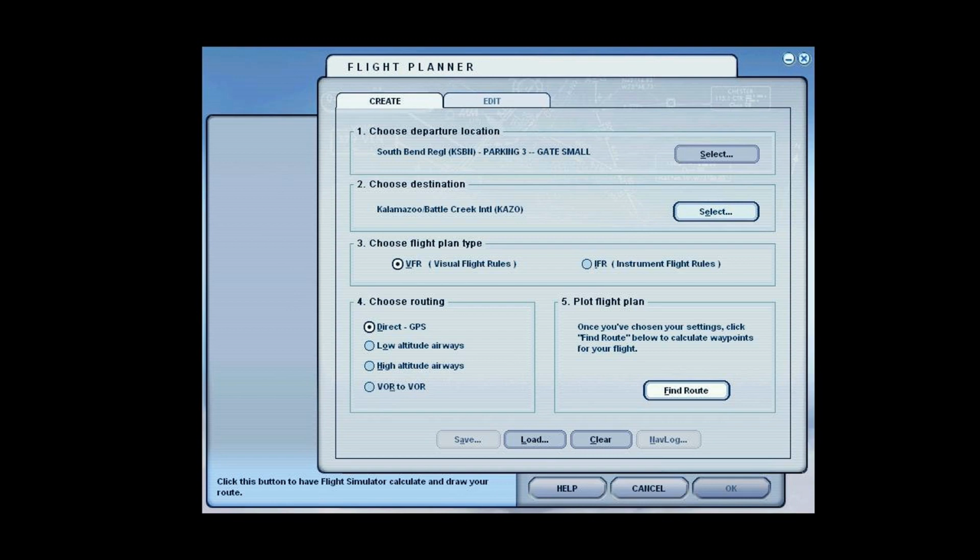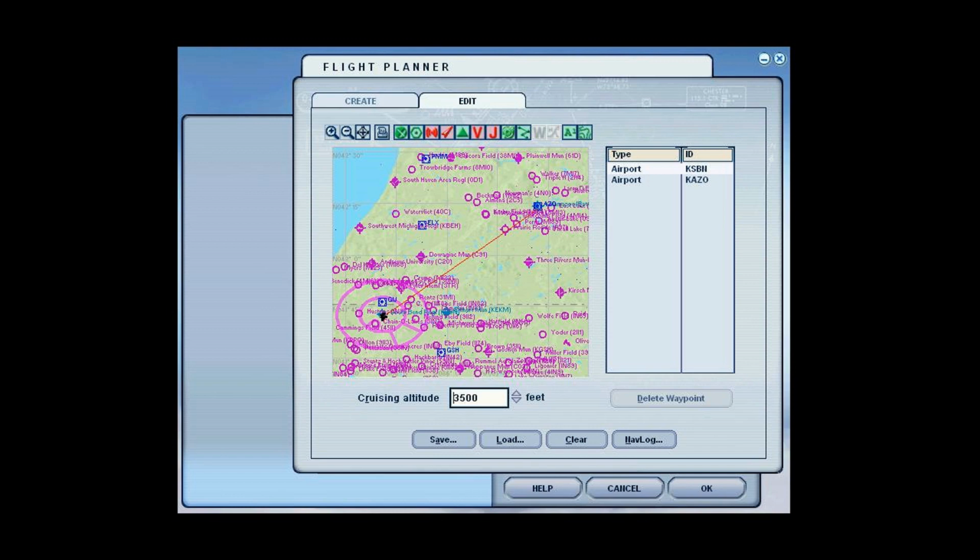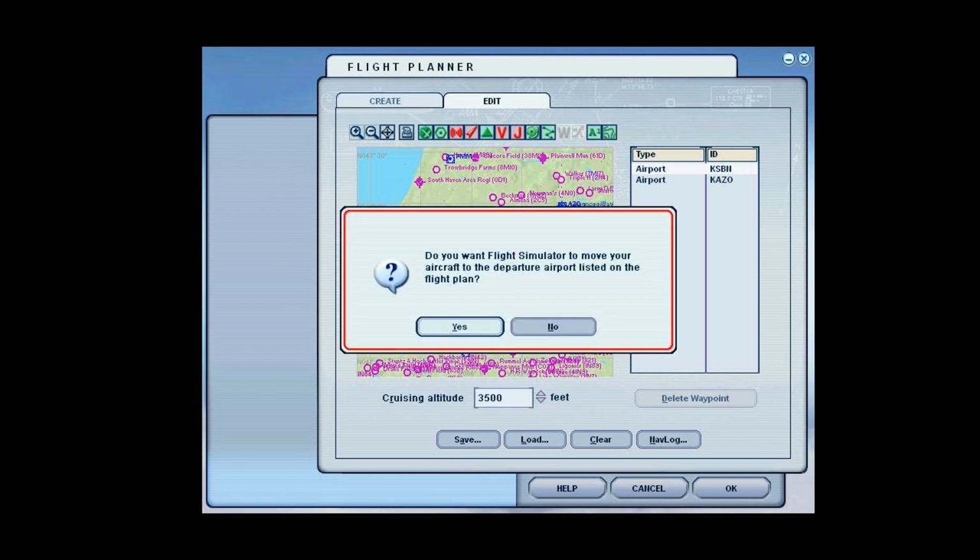Once we've done that, in box 5, there's the Find Route button. We're going to click that, and it'll show this window here. You can select your cruising altitude for this flight. It's going to be 3,500 feet. Once you've done that, click OK down at the bottom, and it'll ask you to save the flight. Then it'll pop up with a question asking if you want Flight Simulator to move your aircraft to the departure airport on the flight plan, and you want to select yes.